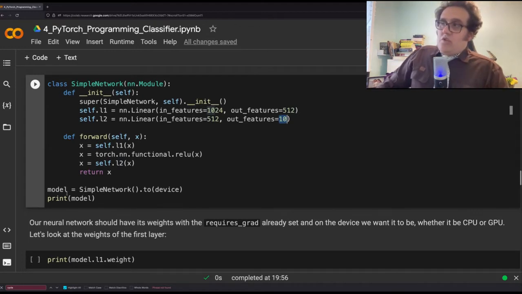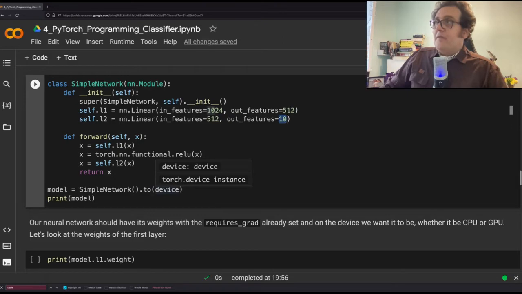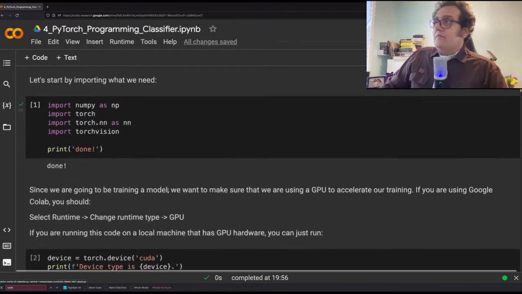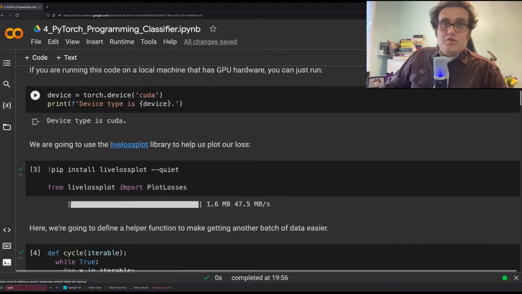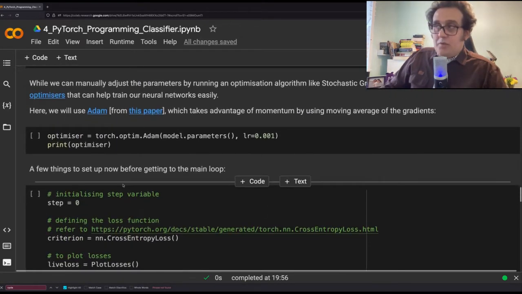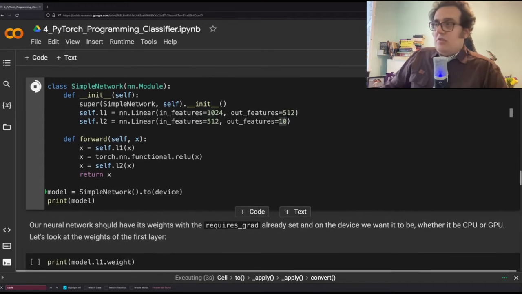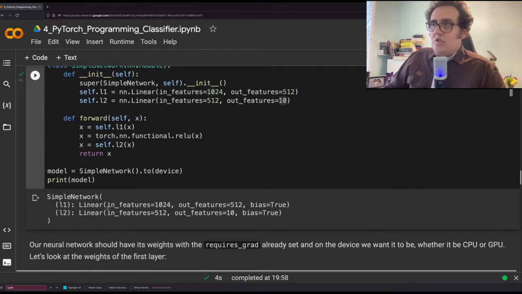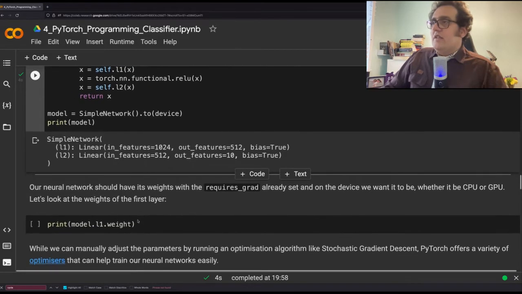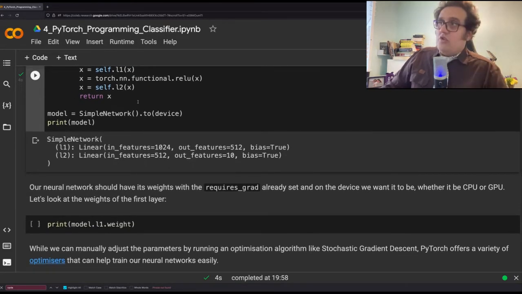Now we're going to initialize our model. We're going to put it on device, and if you remember, we set device to be CUDA earlier. So it is on the GPU. Now let's run this. I have made it so that at the end we're just printing out the model. It's just going to give me the basic structure of the model, which, as you see, is two layers. And because we put it on the GPU, it's already on the GPU, and it should have the requires grad flag set already.